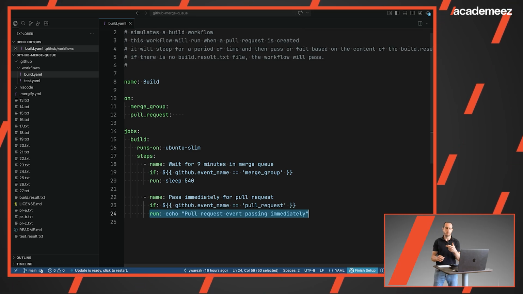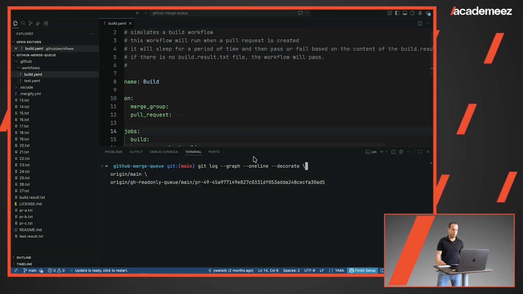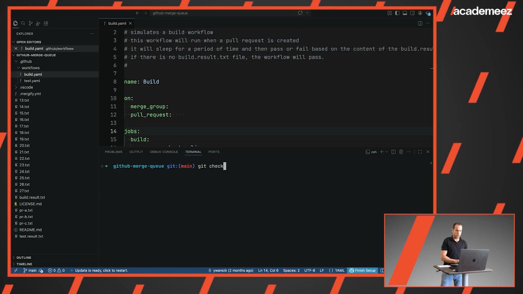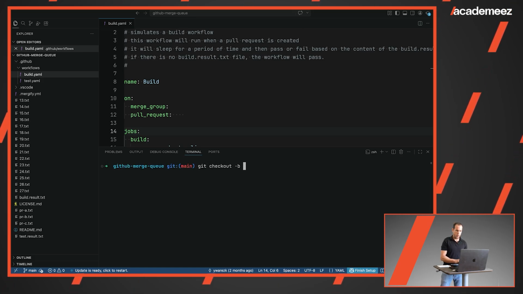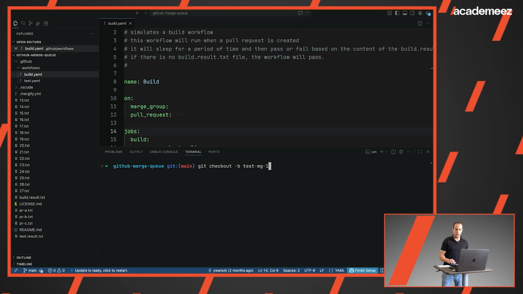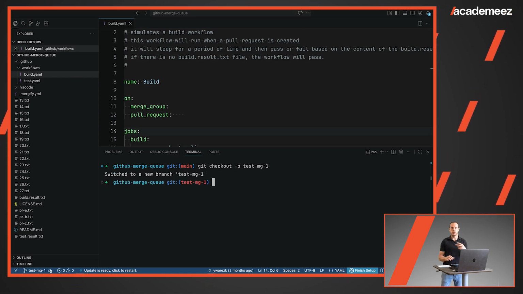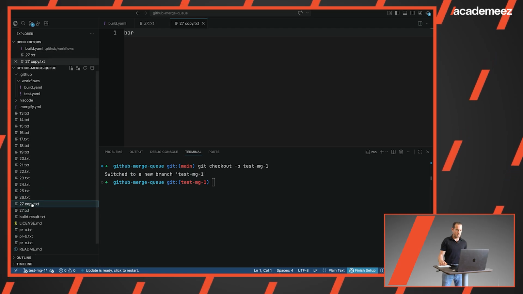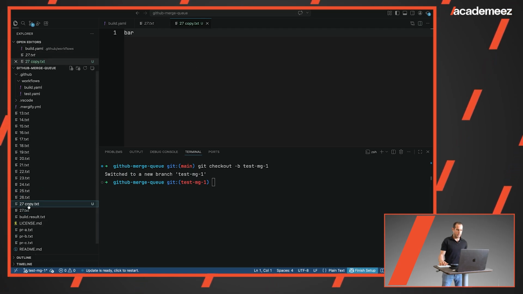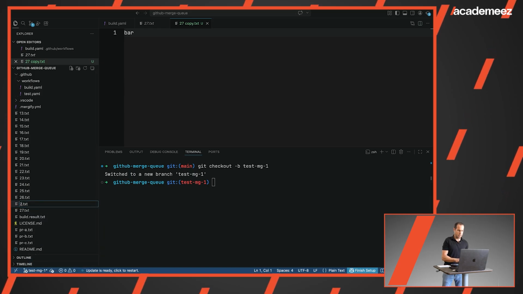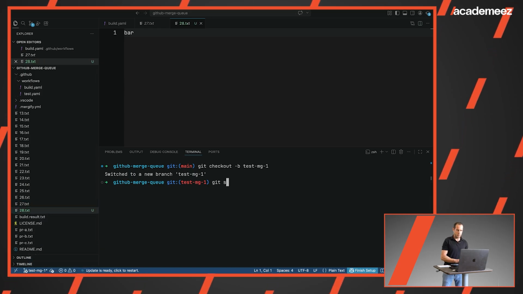And for this, we'll create two pull requests. For one pull request, we're going to create a branch, and we're going to name that branch, let's say, test merge group 1. In this branch, I'm going to create two commits. I'm going to copy paste a text file that contains bar and name that text file 28. And I'm going to do git status.